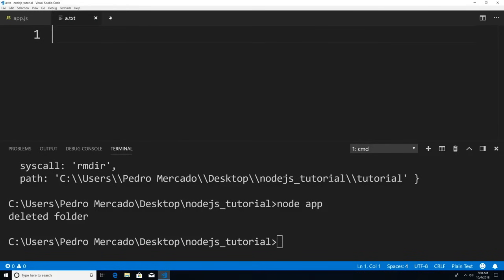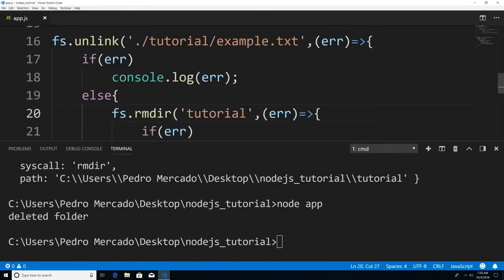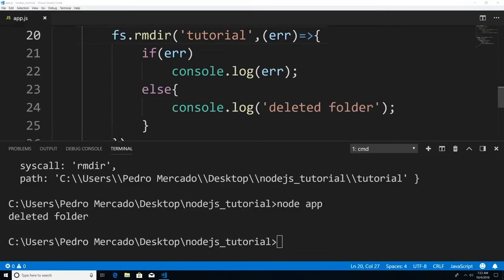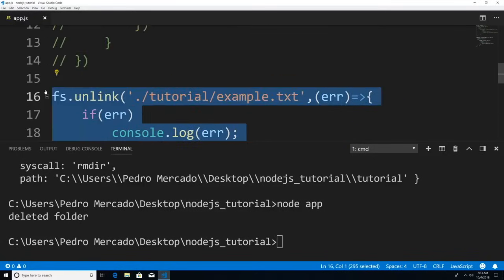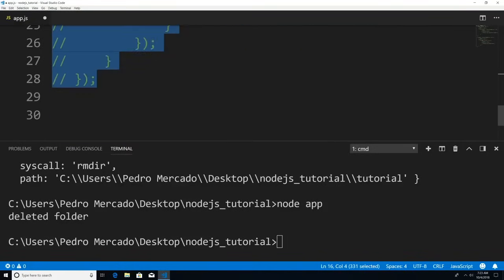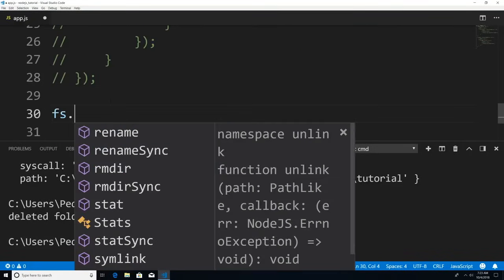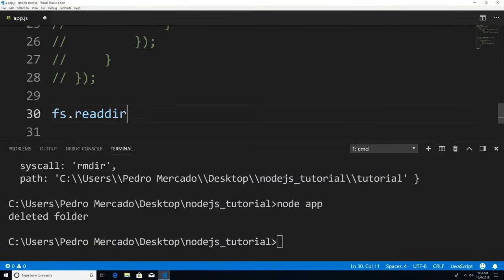So how would I go about doing this? Well, there's a method called read directory, and what read directory does is it gives you back the list of files that you have within that folder. So let's actually call it. So I'm just going to comment all this out. Comment this out, and then I'm just going to type fs.readdir.